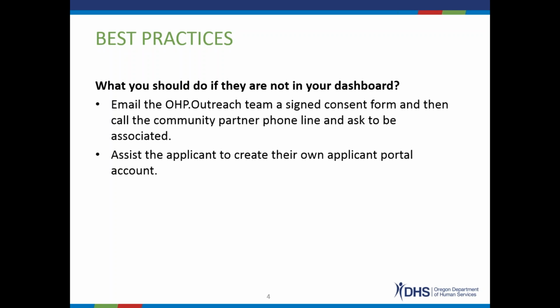So let's say that they're not in your dashboard. If they're not in your dashboard, and they're coming to you for help, but they have been assisted by another organization previously, and they need help immediately, you can go ahead and make sure, one, that you have them sign a consent form, and then email that consent form to the ohp.outreach email address. Once you've done that, you can go ahead and call the community partner phone line. There's no need to call the regular number that's for the public. Use the community partner phone line and ask for that person to be associated to your account. They can do that while you are on the phone.